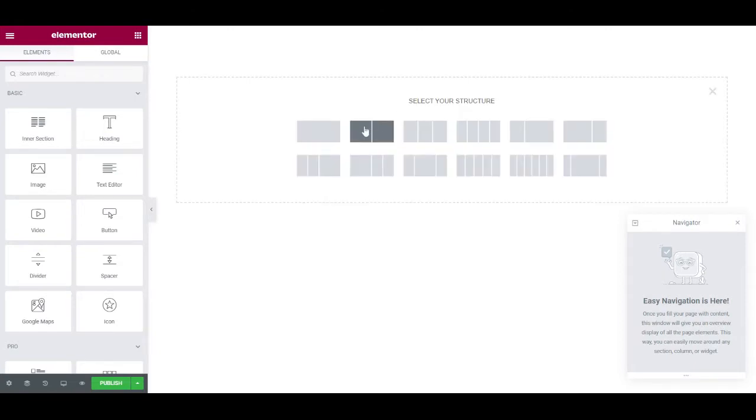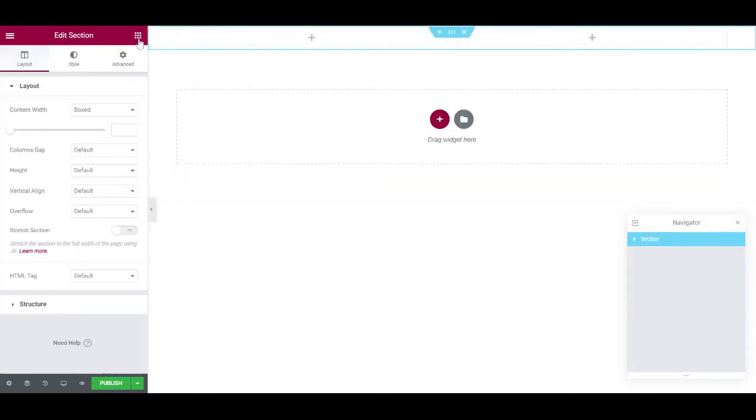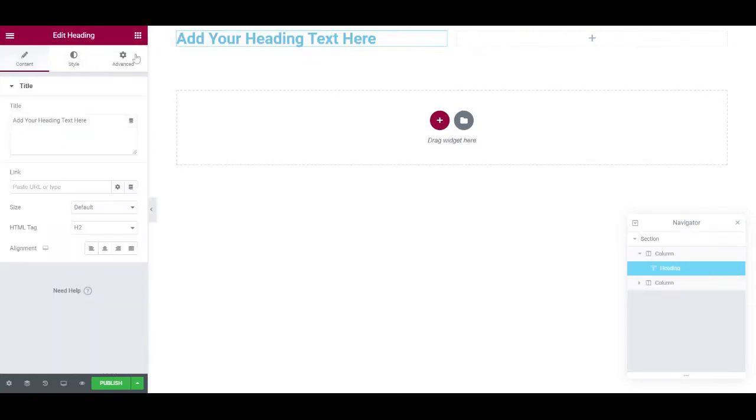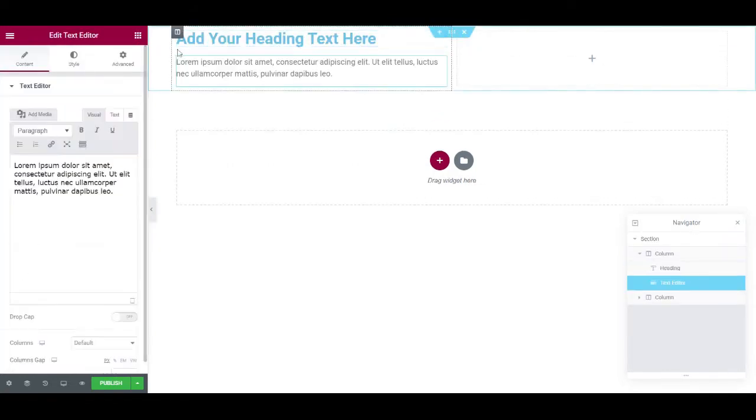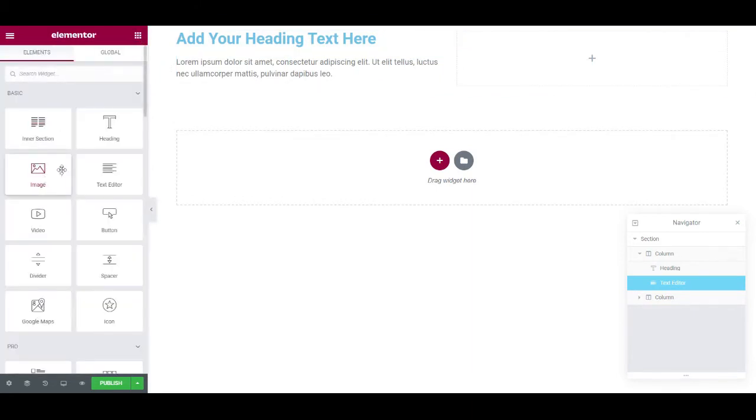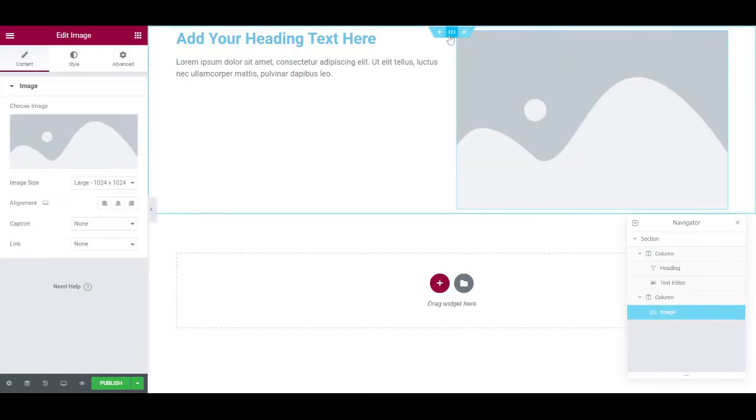So let's start off by making a very simple template. We'll just do the classic that I always do. Let's bring in a header and just a text editor. We won't bring in a button this time. And then on the right hand side, we will pull in the image. So I have a section right now.